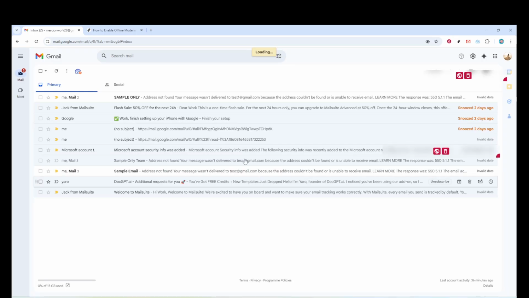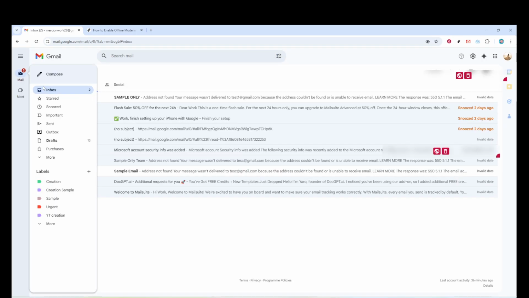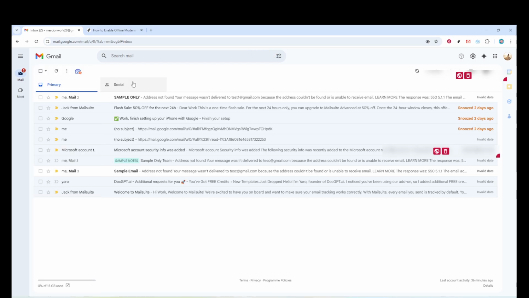To confirm it's working, you can temporarily disconnect from the internet and open Gmail. You'll see your recent mail and any new messages you compose will sit in the outbox until you reconnect. And that's it. You've enabled offline mode, tailored your sync window, chosen whether to bring attachments, decided how to handle local data, and saved your changes.